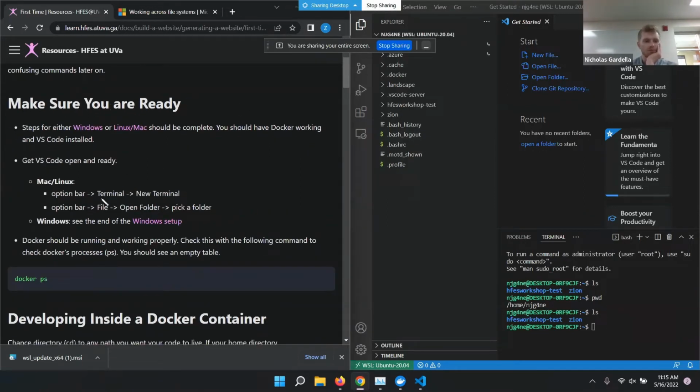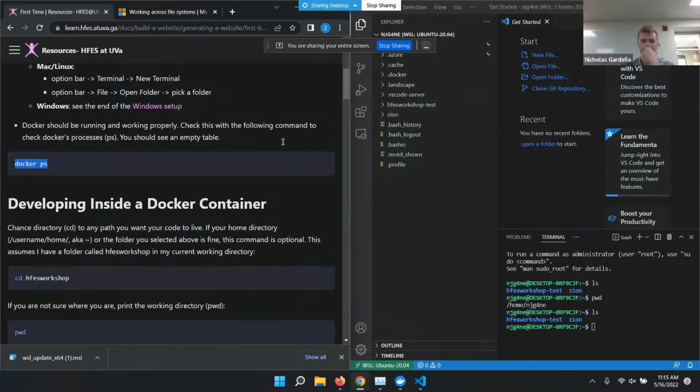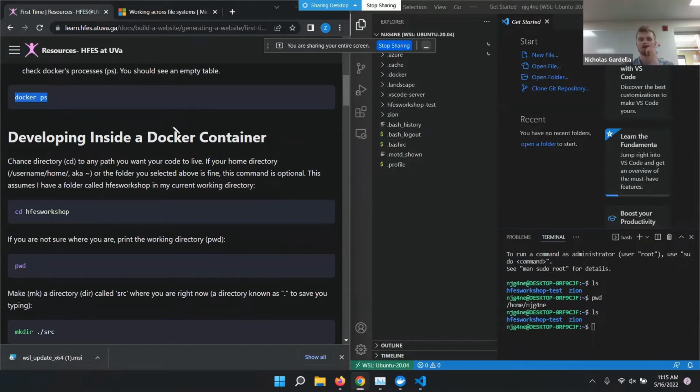We already did this, making sure we were ready. We typed docker ps and we saw an empty table. Now what we're doing is developing inside a Docker container. While people were installing stuff, I started to explain this. You might be wondering, why are we using Docker? What is Docker? Why would we use it?